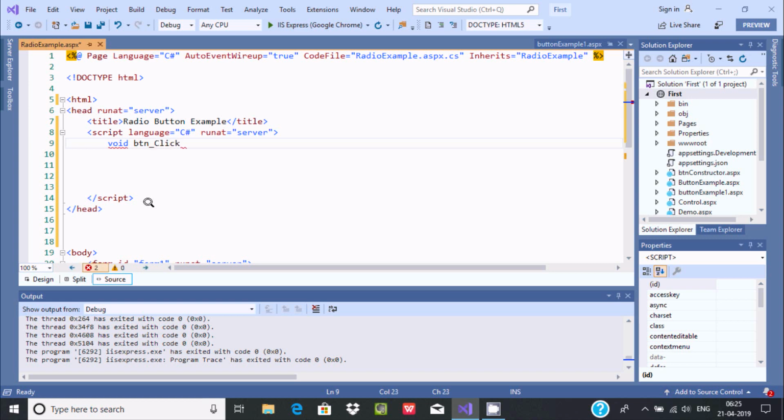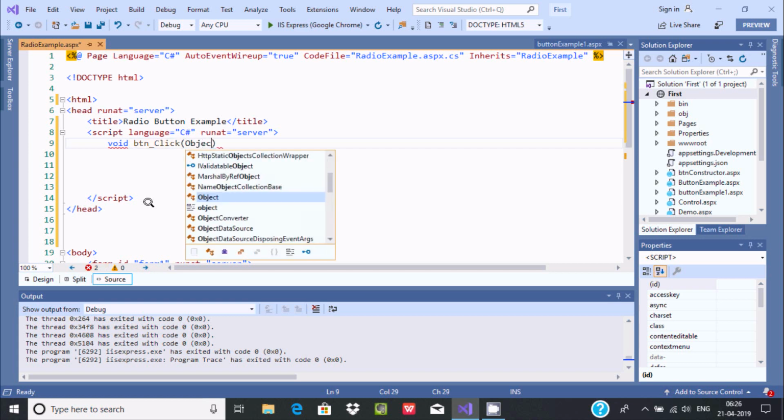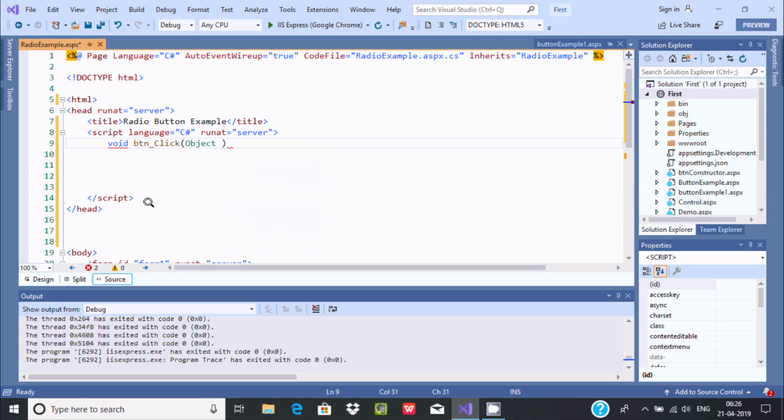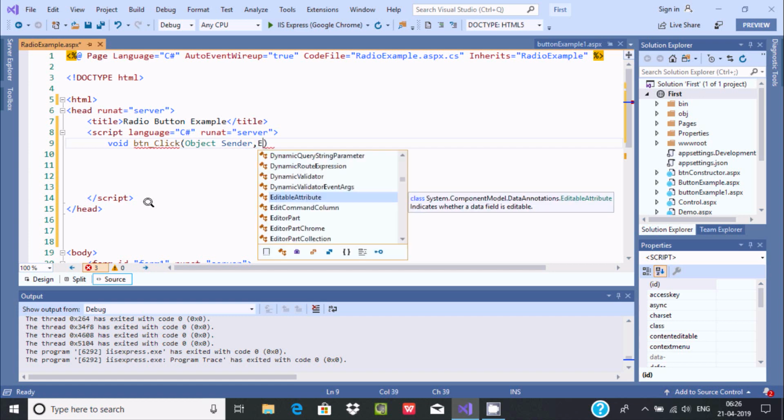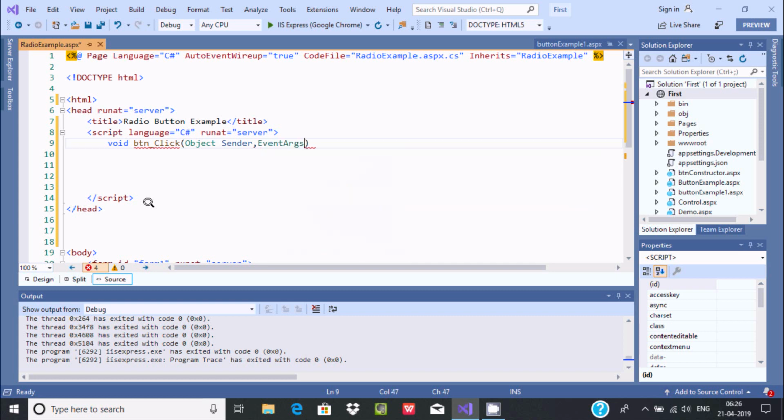So btn_click, and here let's write object sender, and after that EventArgs. This is required. I have used EventArgs many times. EventArgs is the class and e is the object. Now, since btn_click is not defined, I will define it after the head section.